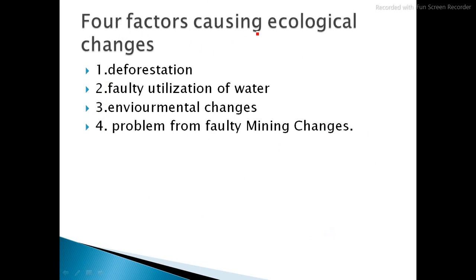Four factors causing ecological changes. These are part of EVS or science also. Deforestation is a major issue these days because people are cutting the forest for plots. They are making flats and different kinds of malls, and because of that we are getting lots of pollution.